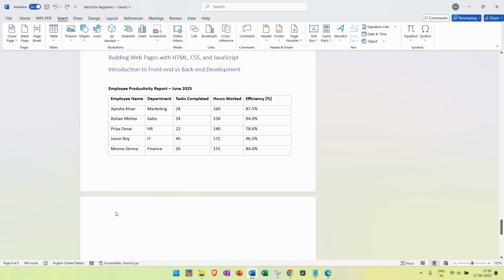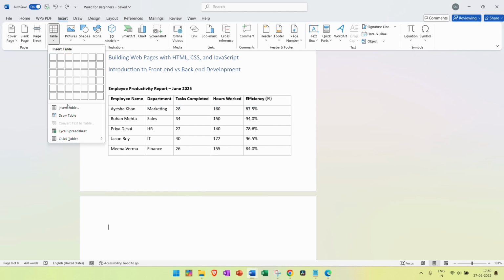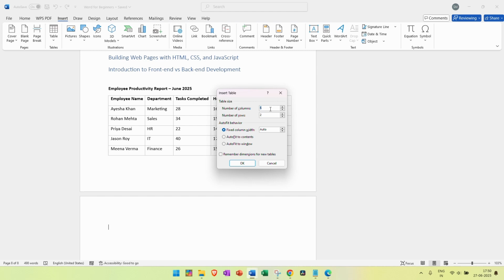So I can place my cursor here, and now I want to insert a table. Now I can count how many rows and columns there are. Basically there are 1, 2, 3, 4, 5 columns, and there are 1, 2, 3, 4, 5, 6 rows, right? So I basically want to insert a table which consists of 5 columns and 6 rows.